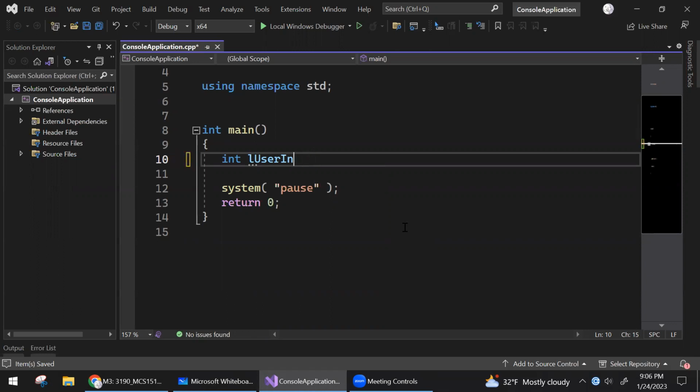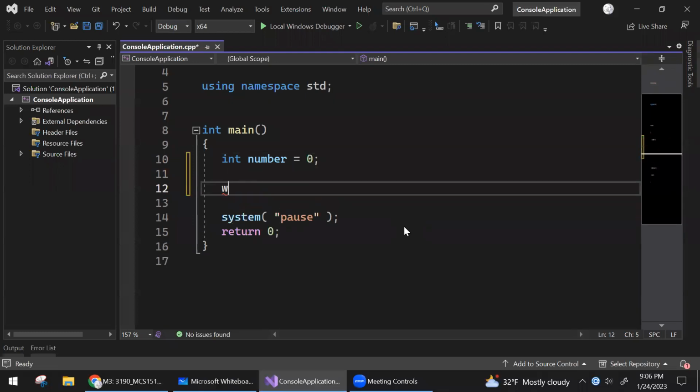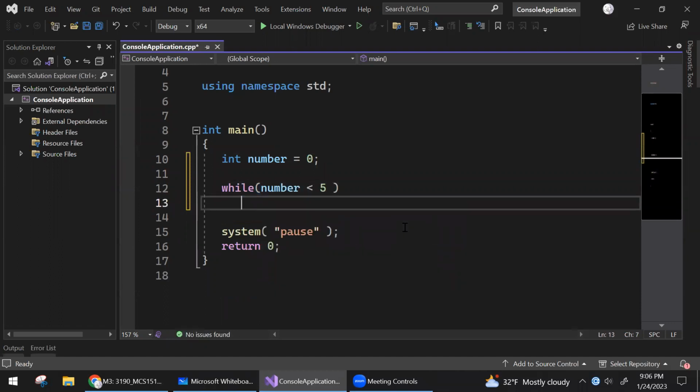Before the user thing, I'm just gonna follow the book because it's simpler. Maybe for some students it's better to follow what's in the book as basic as it is, and then we escalate. So int number equals 0. Then my loop would be while number less than 5, for example.